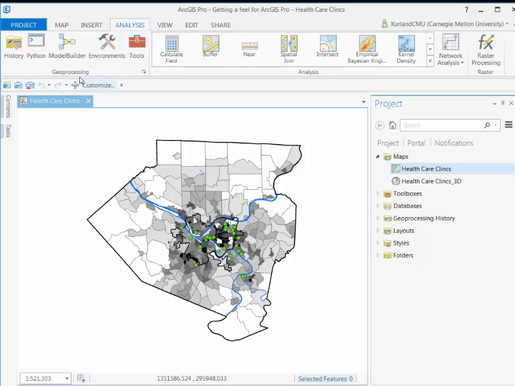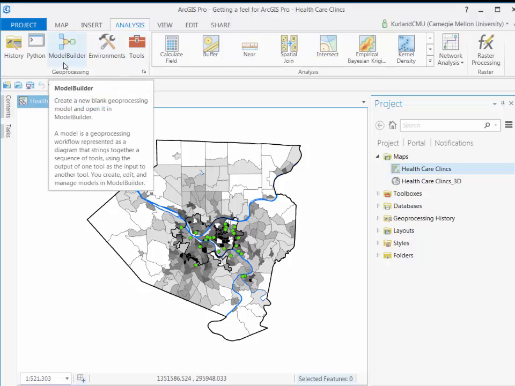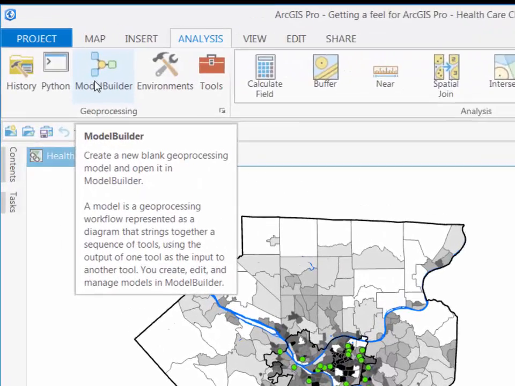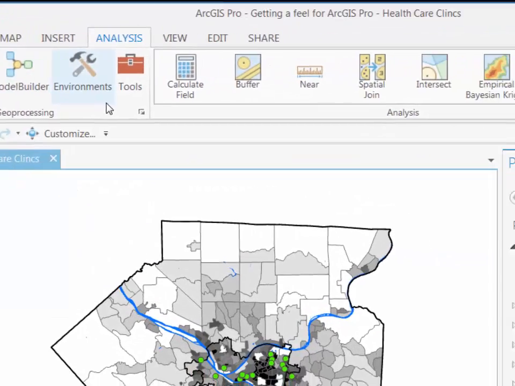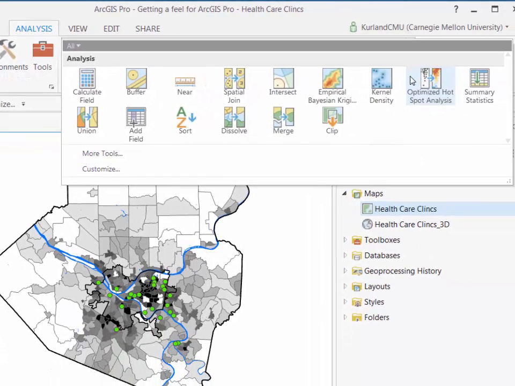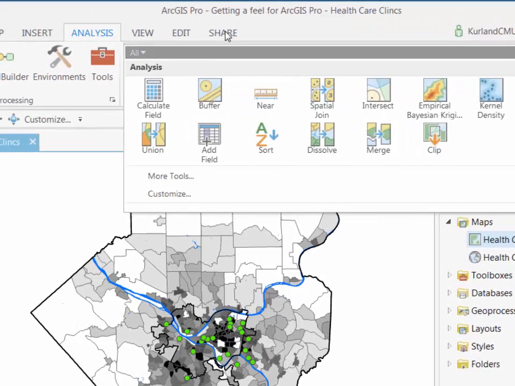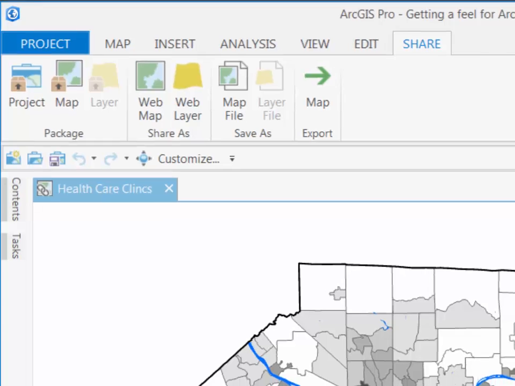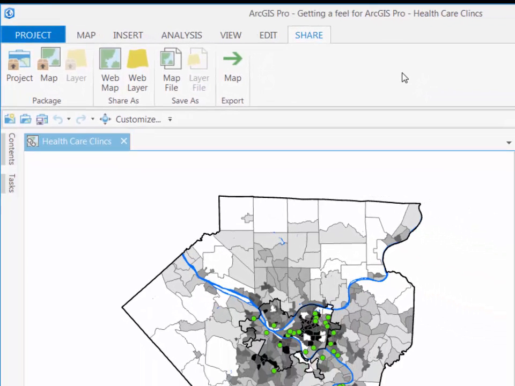For example, here you can use Model Builder to automate a workflow of several GIS steps. You also have the frequently used analysis tools. And you see if you click here, you can see all of the analysis tools listed. If you click on Share, because you are logged in, you can easily publish your map to your ArcGIS Online website.